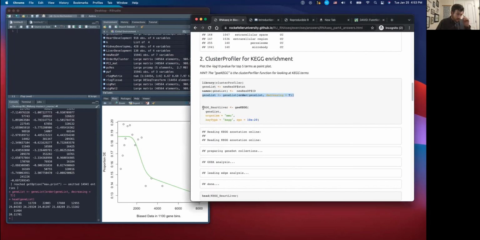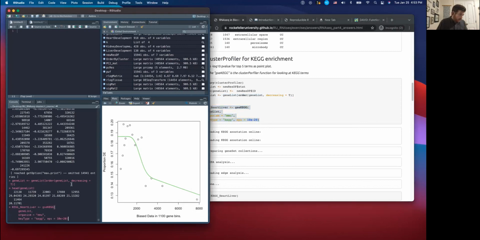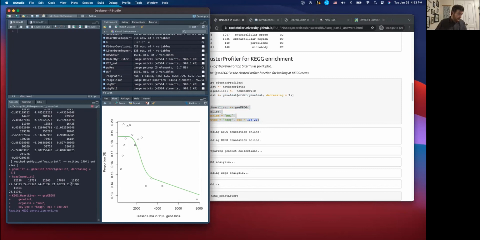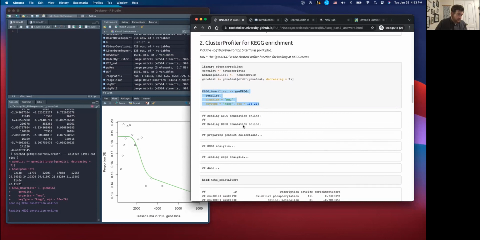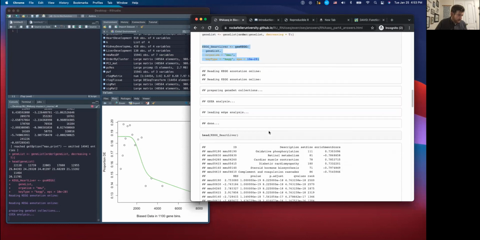So now it's super simple. We can just run gseKEGG. And it's asking for what? It wants your gene list, it wants key type information, the organism, and it runs through. And so it has to read the KEGG information from online.